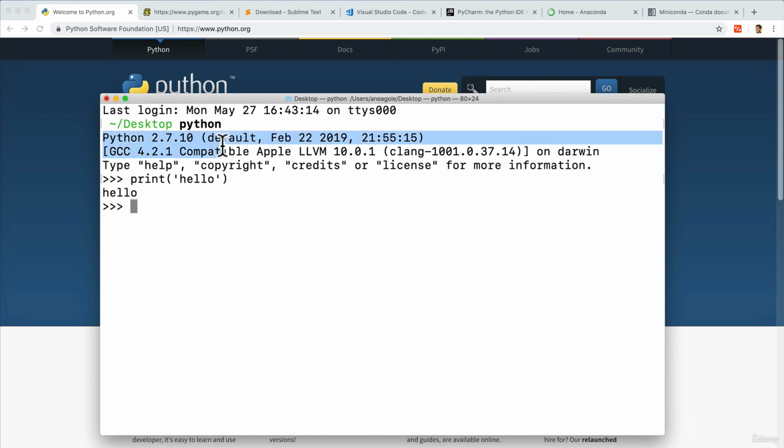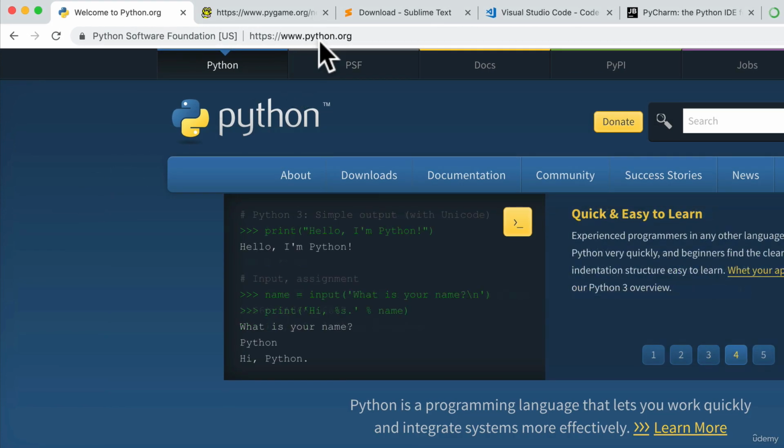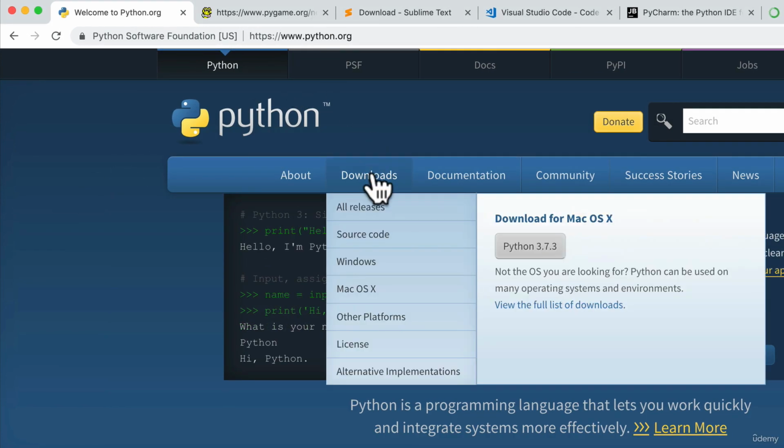And most Macs come pre-installed with Python. But you might notice something here. Yep, we're using Python version 2, 2.7 to be specific. Now, as we've talked about, that is an older version of Python. Ideally, we want to install Python 3. So we're going to go to python.org and install the latest version of Python, which is 3.7. By the time you watch this video, there might be a higher version, maybe 3.8, 3.9.